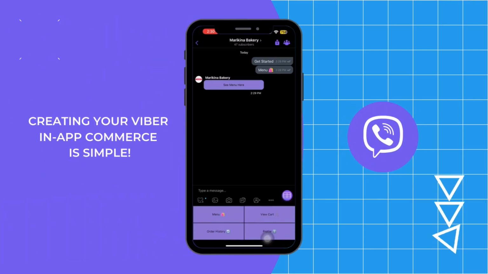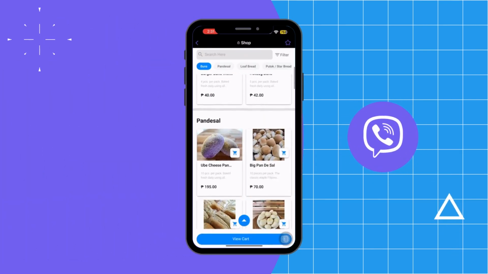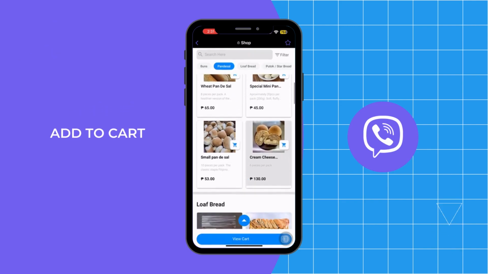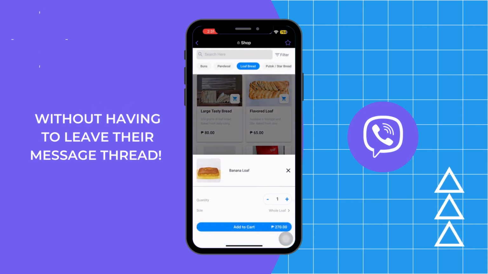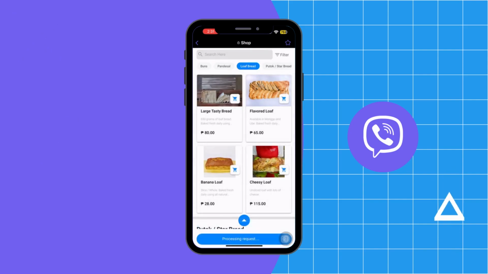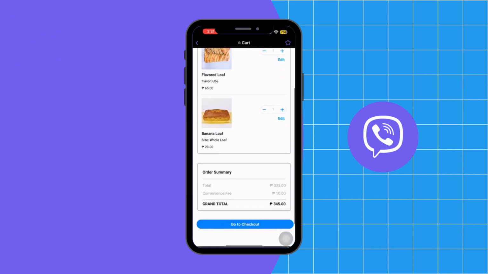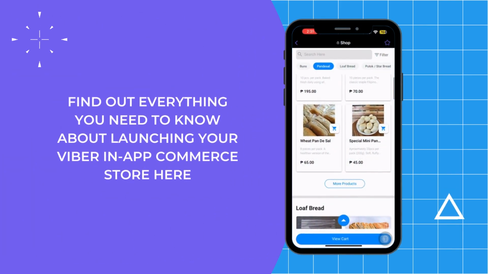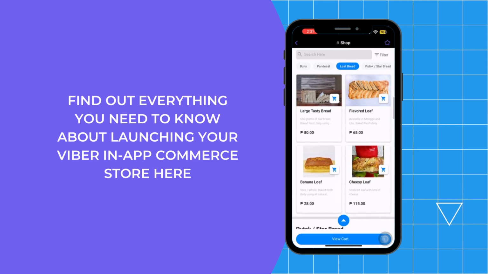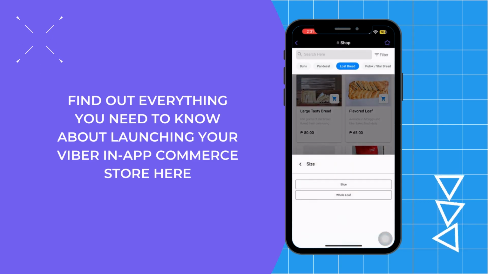Creating your vibrant in-app commerce is simple. Let customers browse, add to cart, and check out, all without having to leave their message thread. All you need to do is set it up. Don't worry, we'll tell you exactly how to do it. Find out everything you need to know about launching your vibrant in-app commerce store here.